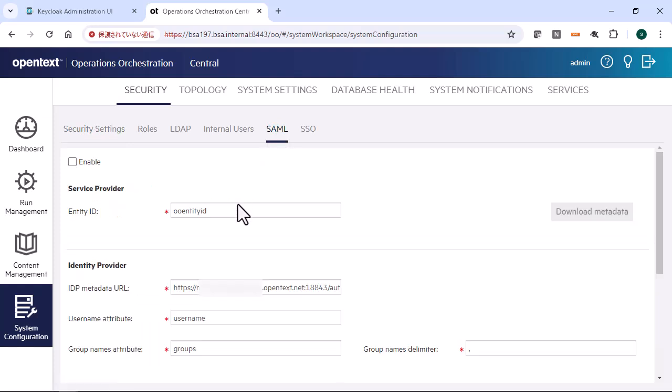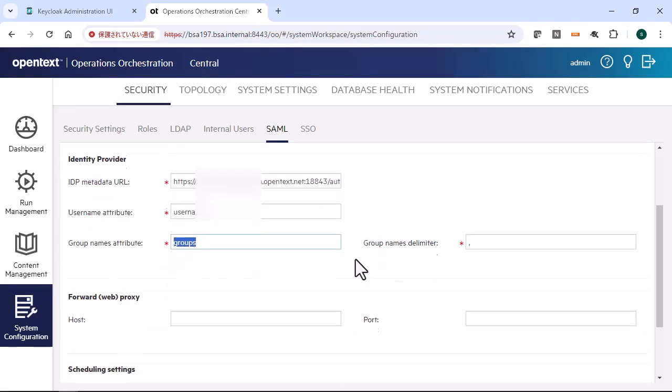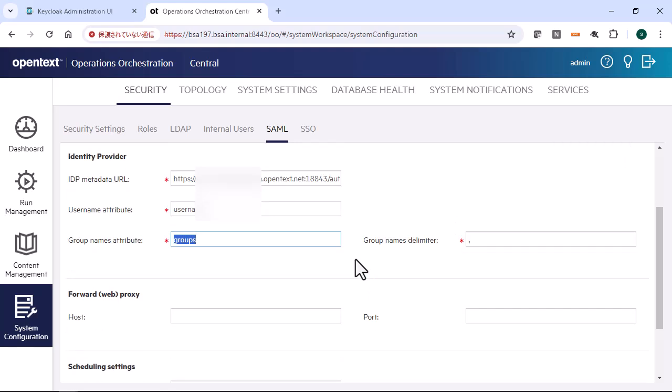First, set the entity ID as service provider for Central. The default OO entity type is used here. Then, specify the URL to download the IDP metadata and attribute names for the username and group in the SAML assertion. Consult your Keycloak administrator for the URL of the IDP metadata.